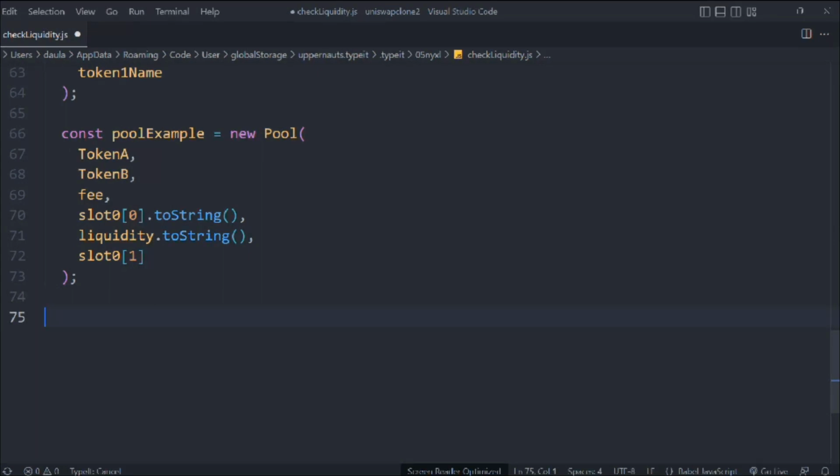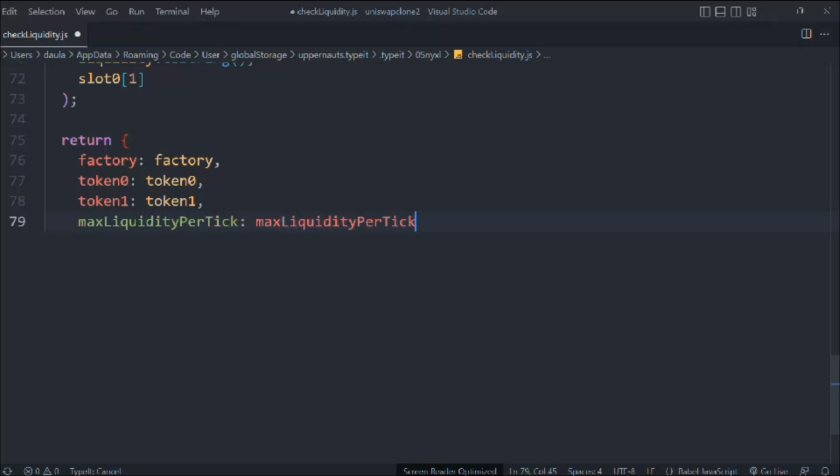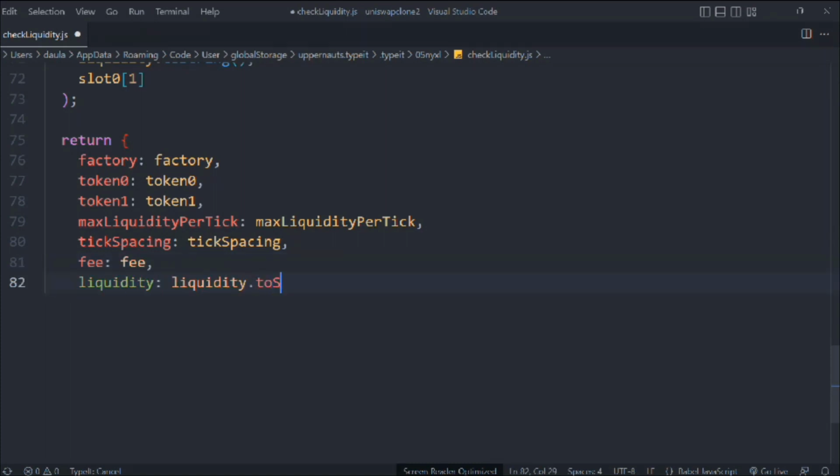Let's come down. Here we're going to return the data. So the data we want to return is the factory, and we want to return the token 0 and token 1. We want to return the max liquidity per tick. Now we want to return the tick spacing, and we want to return the fee, we want to return the liquidity. We have to convert it to a string.